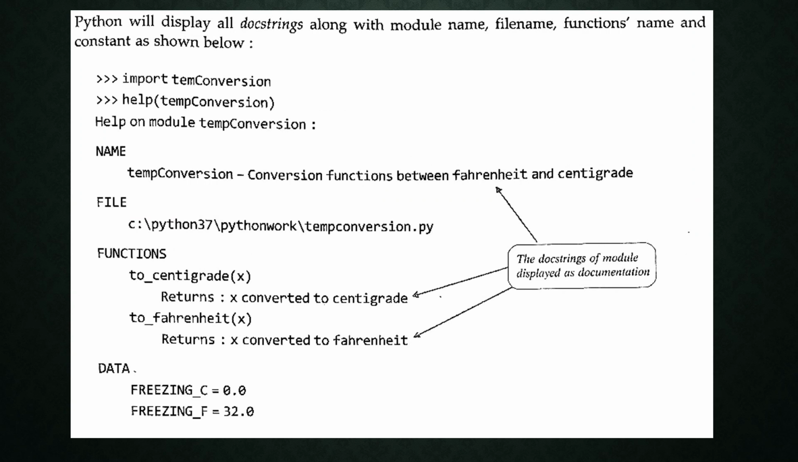Next it will display data. So what are the constants? Those will be displayed: freezing C equal to 0.0, freezing F equal to 32.0. So four things will be displayed here: name, file, functions and data.